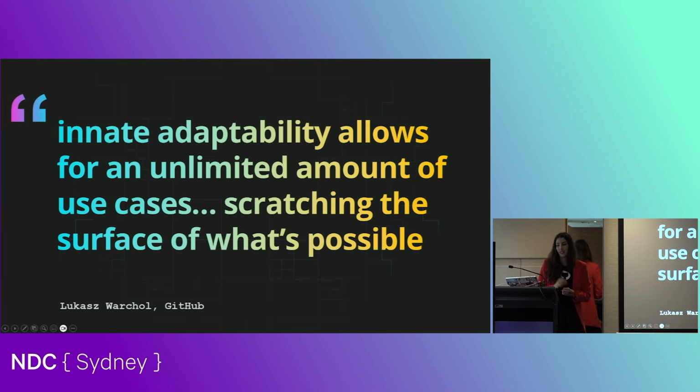GitHub Projects has this innate ability to allow for an unlimited number of use cases. This blog we did was posted in July 2022, so we're still only scratching the surface of what's possible. As I mentioned, the latest feature we shipped for GitHub Projects was January the 18th, with that status update. So we're constantly making new updates, constantly seeing how the community is using this.